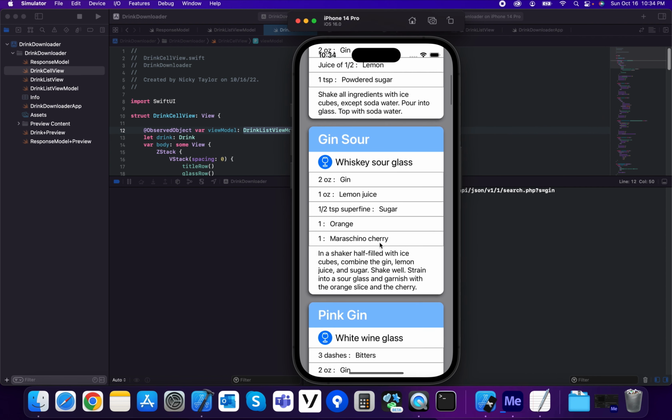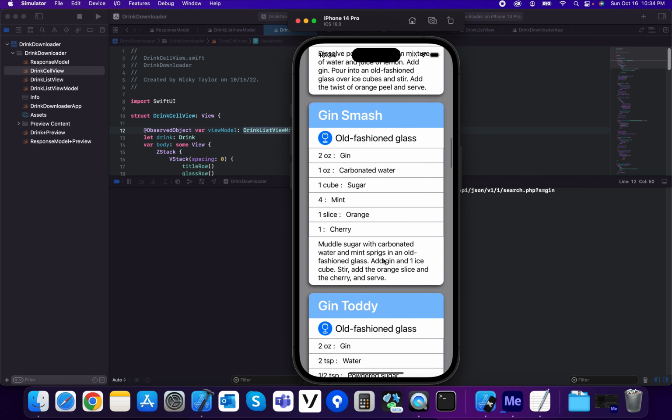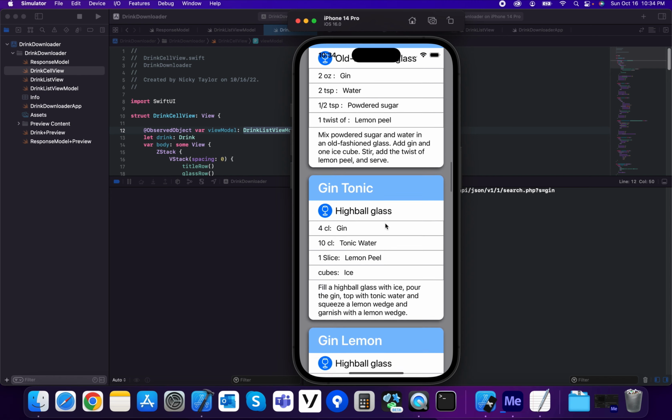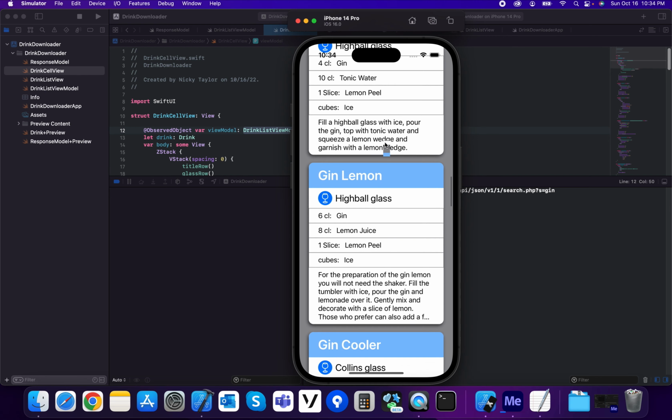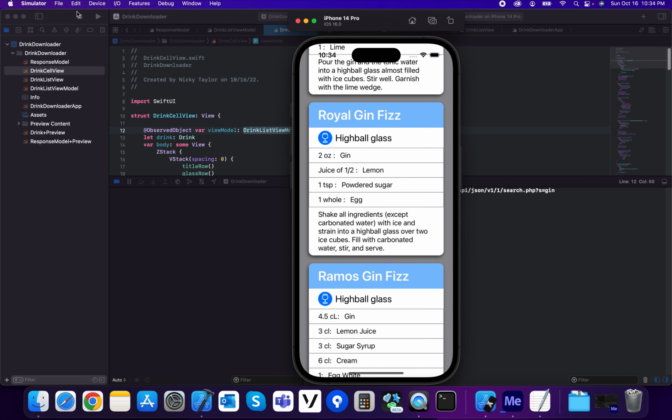Cool. Yeah, looking better. So we've got a lot of content for each one of these drinks. Gin smash, gin tonic, gin tonic, gin lemon. The list goes on.